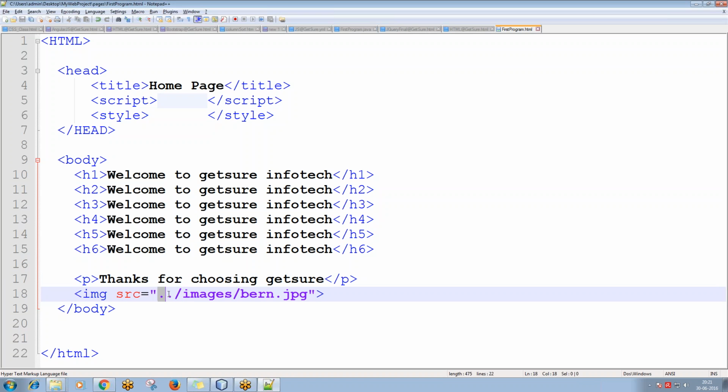So for that value we have to provide the path of the... Sudhir, could you please mute it? Is there any chance? Yeah, yeah, I'm sorry.